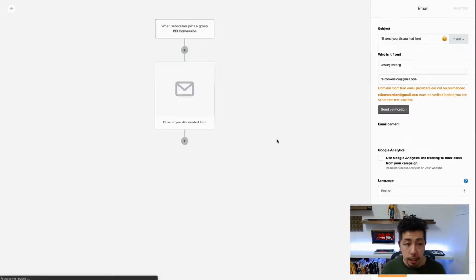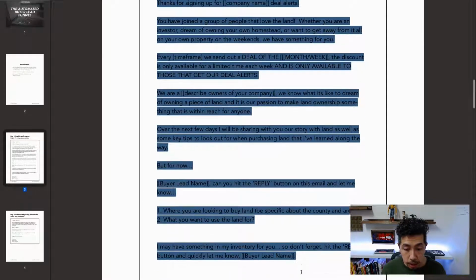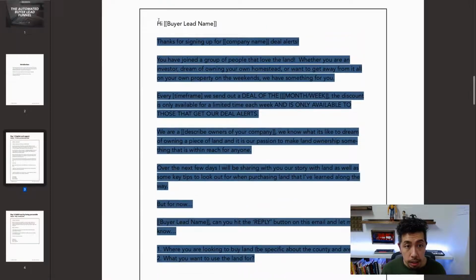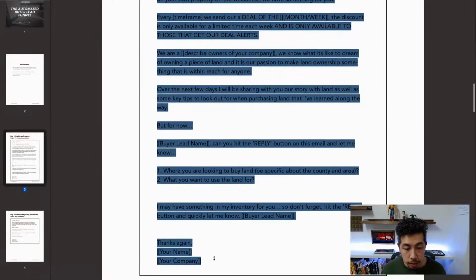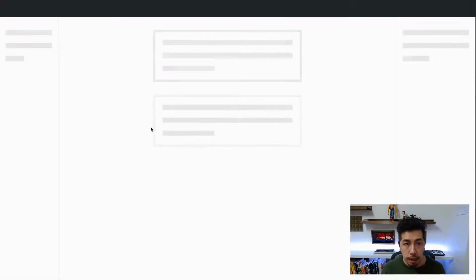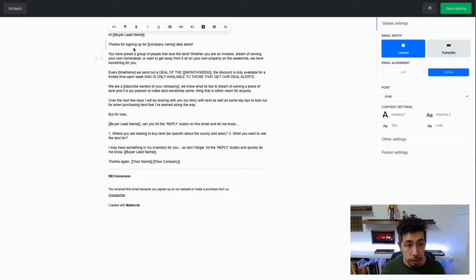I'm going to go ahead and actually design the email, and before I do that, I'm going to grab this information, or this actual script here. Again, you can use the exact same thing. All you need to do is just replace anything in square brackets, whether it's single square brackets or double. Now, I'm going to use the rich text editor. It's just easy. Drag and drop editor is even easier, probably looks prettier, but just for this example's sake, I'm just going to use the rich text editor here. All right, so it's going to load up this blank email for me. I'm going to start writing in here. I'm going to paste the entire script here.